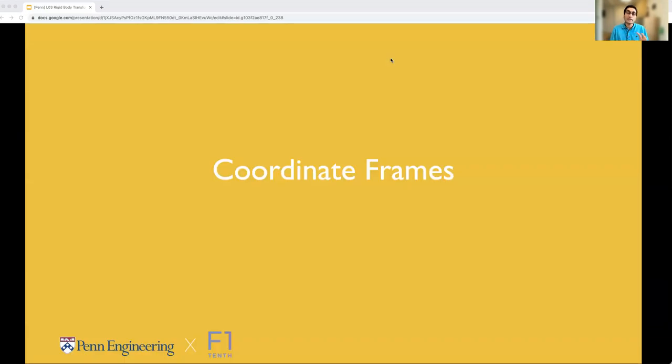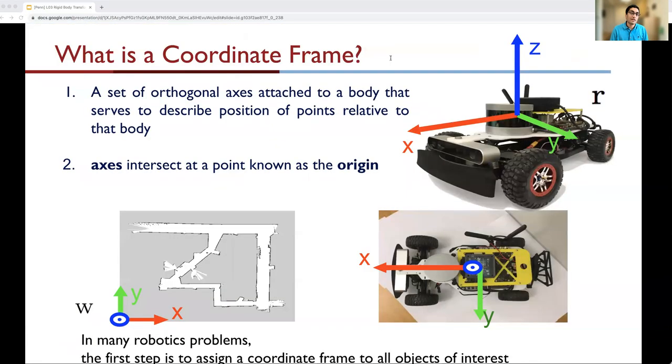Now let's look at the basics of coordinate frames. A coordinate frame is simply a set of three orthogonal axes for the X, Y, and Z direction, and they have the origin where you place it on this frame. On the top right, you see an example of a coordinate frame that is placed at the center of the F1TENTH car with the LiDAR in front and the camera mounted in the front as well.